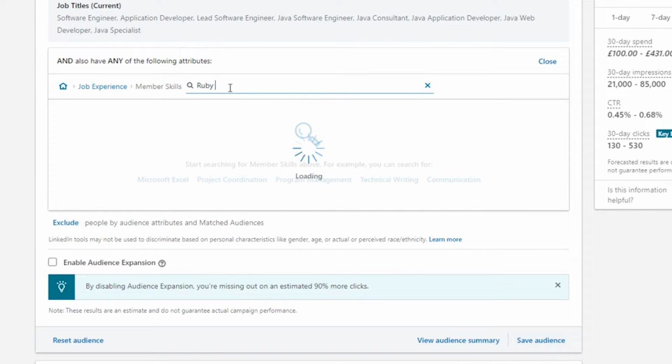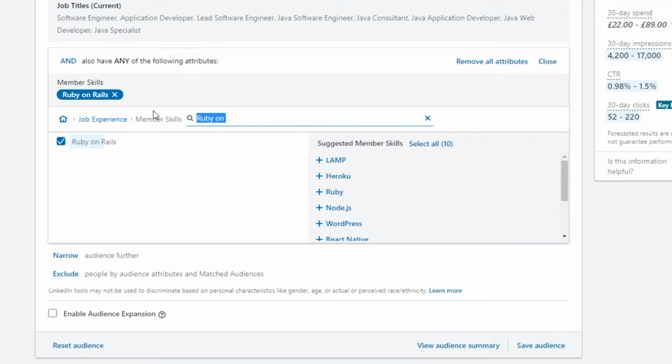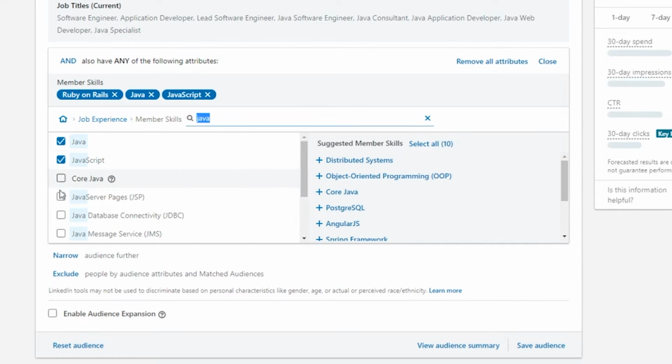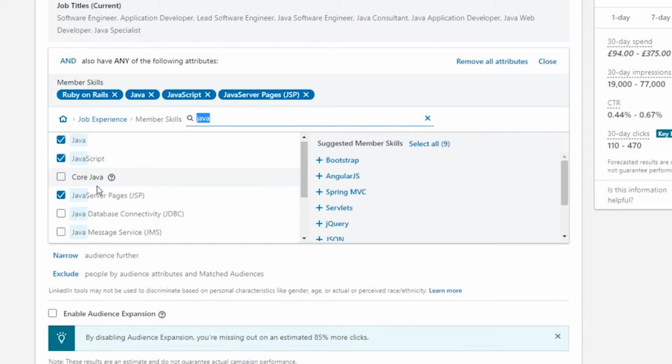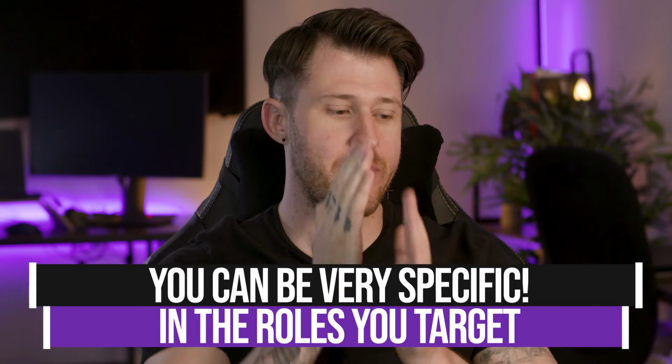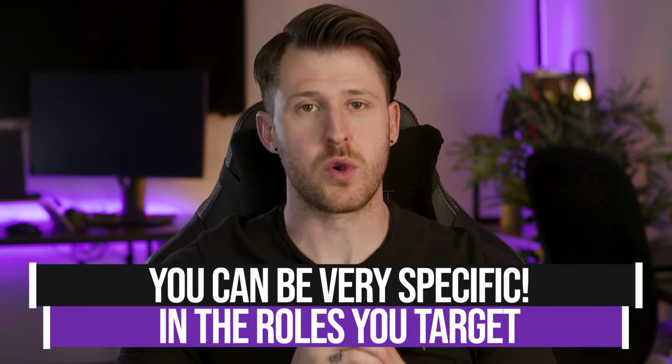So for example, if you're looking for a software developer, Ruby on Rails, you can make sure, right, I want a software developer in this area, but they need to have the skills Ruby on Rails. You can also set years of experience and things like that. So you can be very, very, very specific in the roles you're going after.